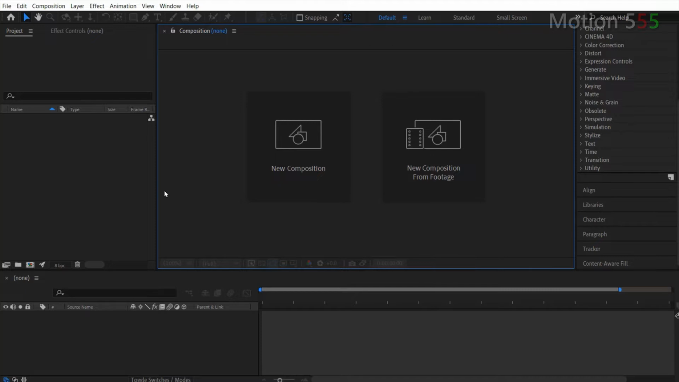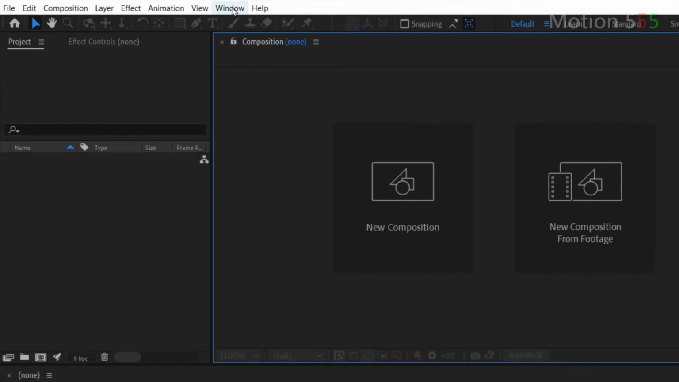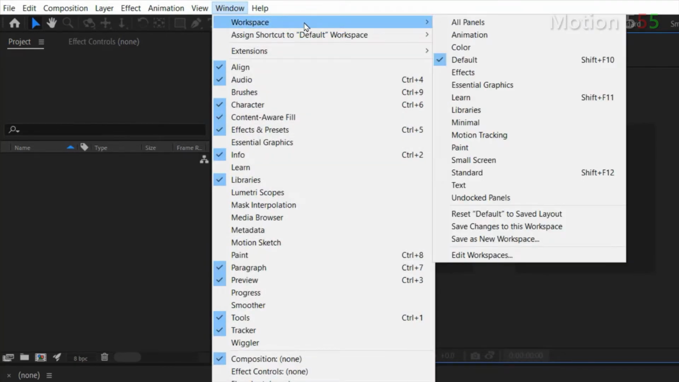Please note that I'm using a Windows system while showing you this tutorial. This is the layout of my After Effects workspace. If your layout looks different and you want to change it to match mine for easy follow up, here is how you can do that. From the menu bar, go to the Window menu, hover over the Workspace menu and select the Default option, and you're ready to go.